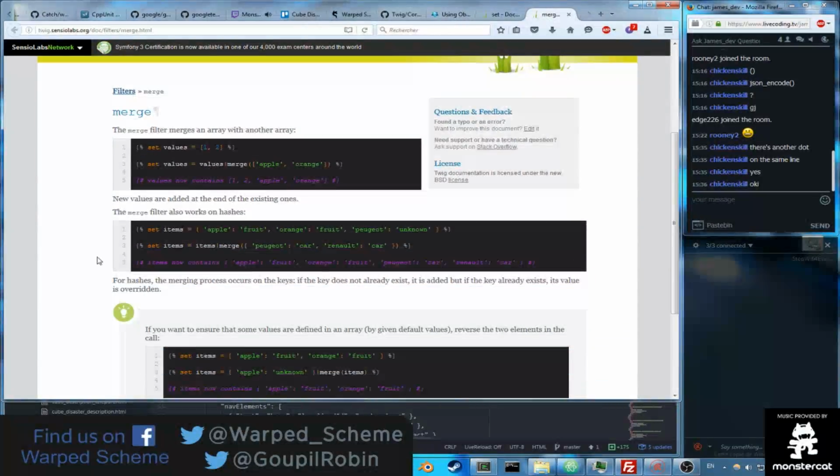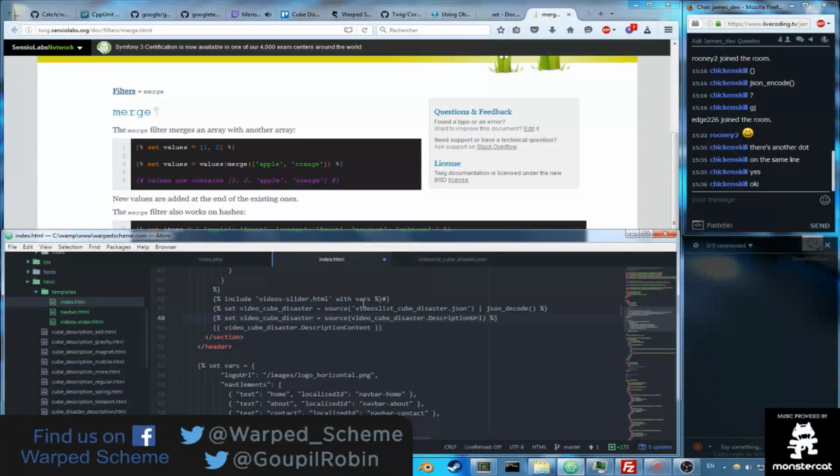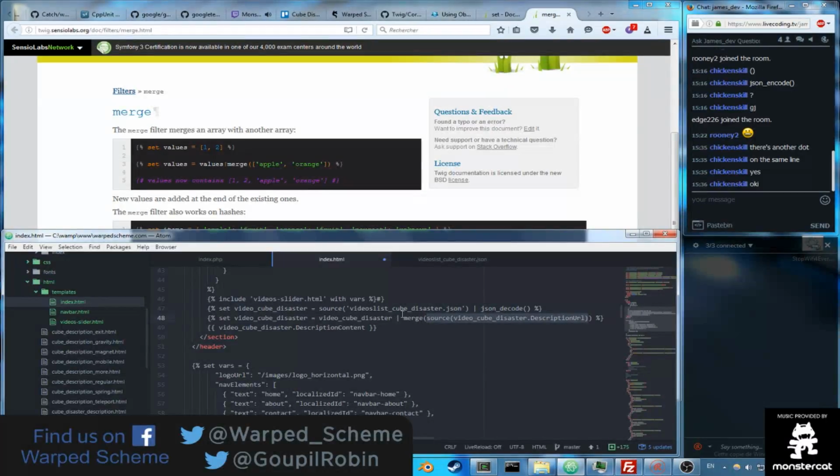Let's try merging two arrays. That could do it. Because this is an array, I could just take Q, type merge with this. Something like that. Would that work?